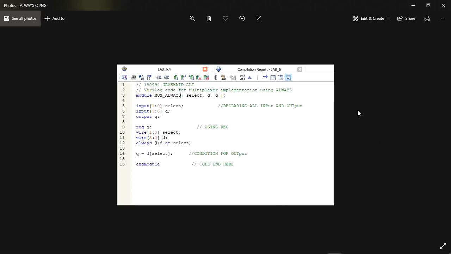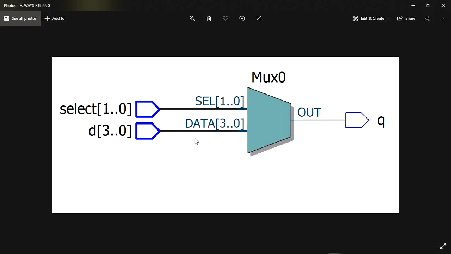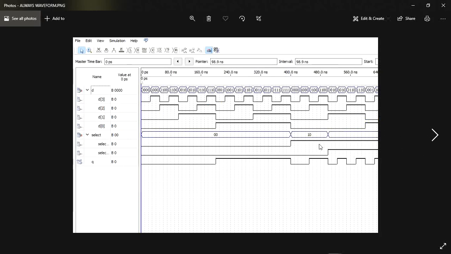So after implementing this code for getting our output, we have to implement our given input. So this is our RTL viewer, just the same as the assign statement, and this is our output waveform, just the same as the assign statement. Here it also appears that if our 4-bit input is 0 and our selection lines are all 0, then our output is 0.